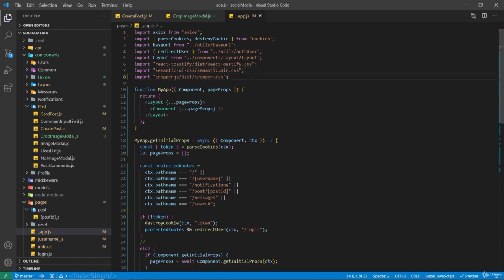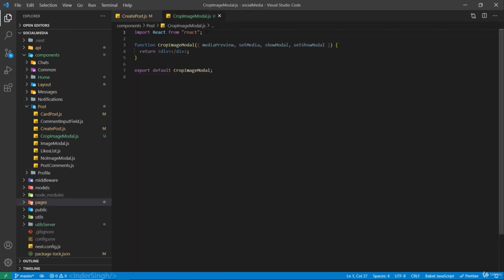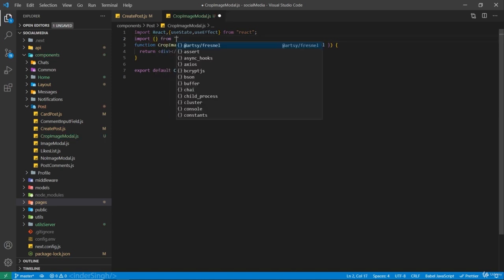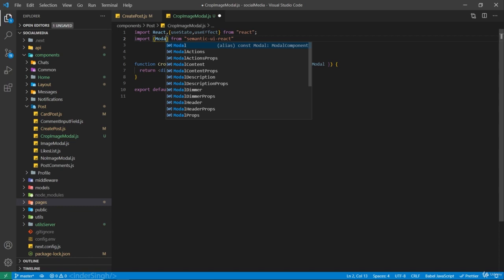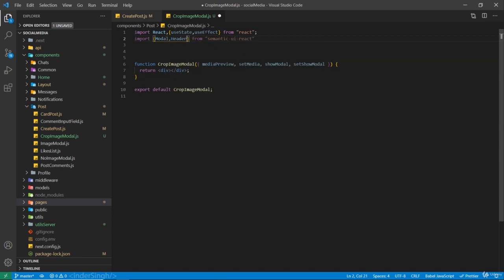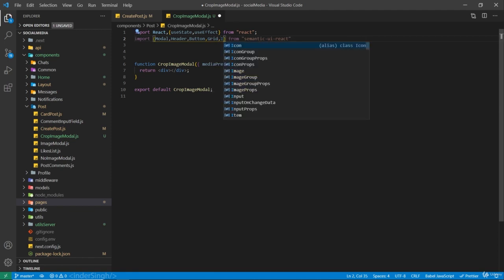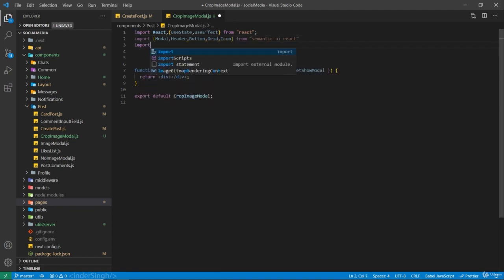So if you do not add this CSS file, the cropper won't be formatted properly. Now inside this modal, we are going to import useState and useEffect. Also, we're going to need some components from Semantic UI React. We are going to need Modal, Header, Button, Grid, and Icon. And also, obviously, we're going to import the Cropper from React Cropper.